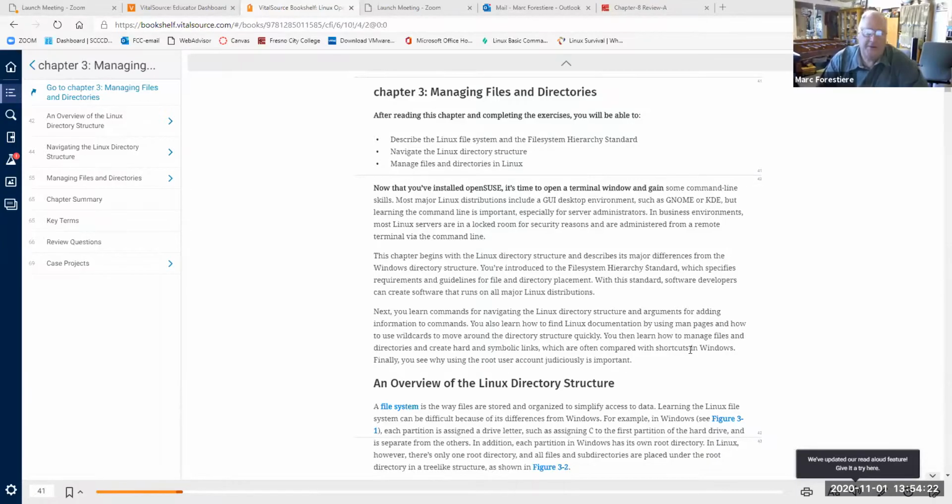Chapter 3, here we go. We got managing files and directories. This is going to be the chapter that's most like the Windows part of the book, because in Windows you went to CMD, and in here you're going to go to the terminal. The terminal is where you're going to do all the command line interface commands throughout the book. That's the overview of the process.